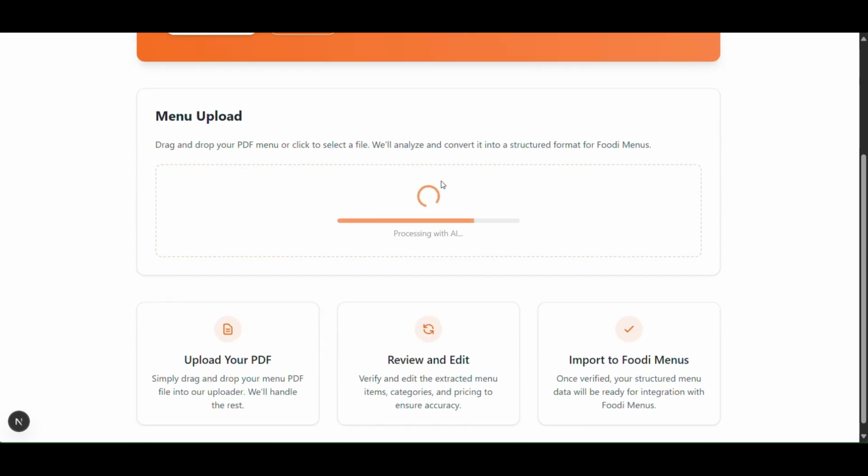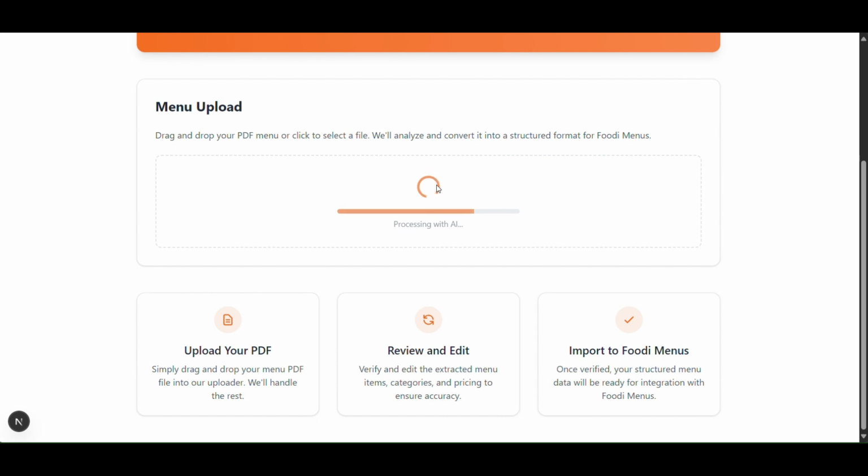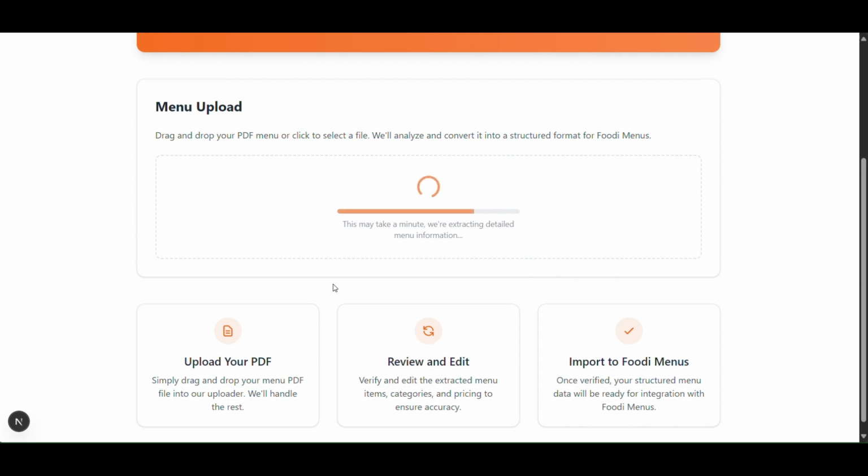So how it works is you just upload your PDF menu. In the future, we'll expand this to also make it so you can input text if it's needed, or other things, like maybe images too, and use an OCR reader. For now, we're just going to do PDF.